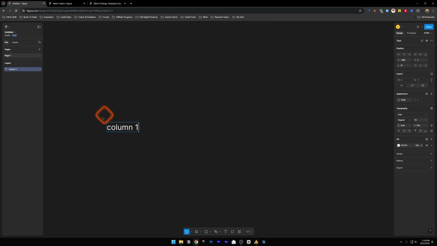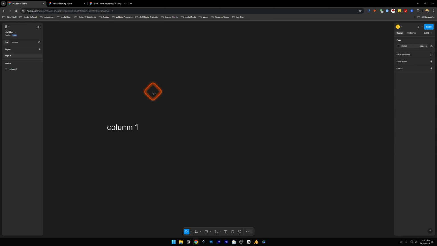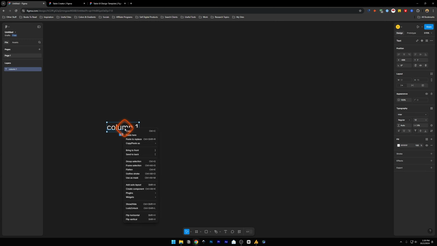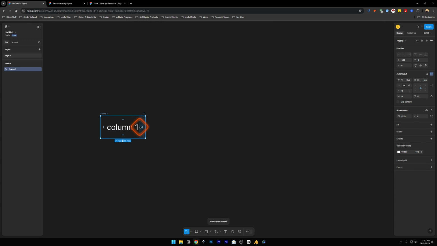Like this. Now we got this column 1 text, and on the left hand side, inside the layers, we find this column 1 here. Now click somewhere else to deselect this and then select it again. Right click it and add auto layout. This can also be possible if you press Shift plus A. Now we got a text inside the frame. This is auto layout added.